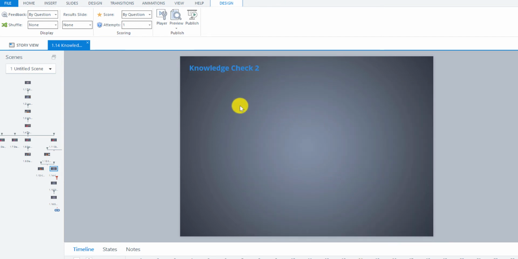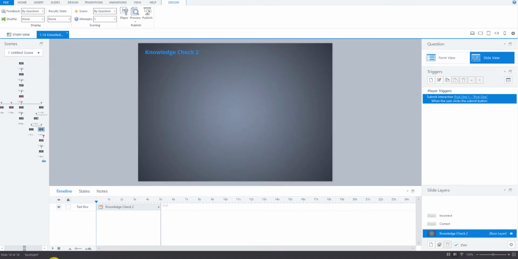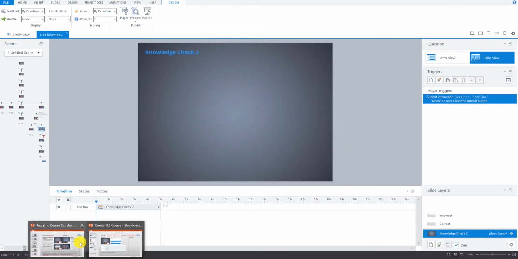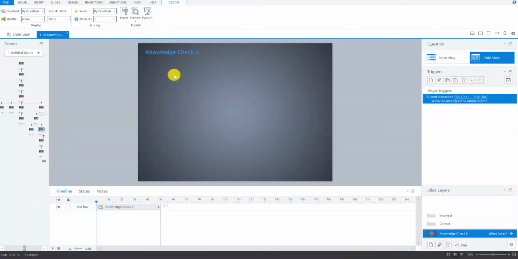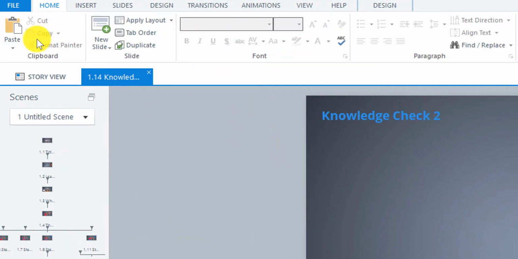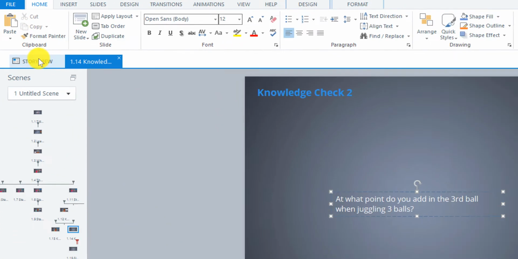All right. And let's go back to the storyboard now and copy in the question text. So this is the question text here, so let's just copy that in. And I'm going to go over here and paste special, just paste the text. There we go.